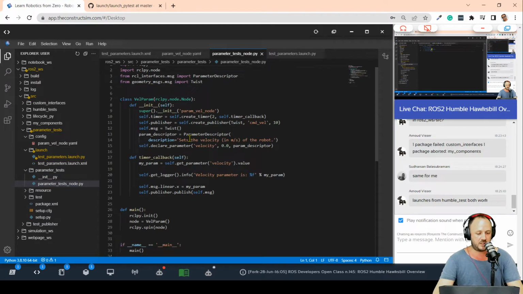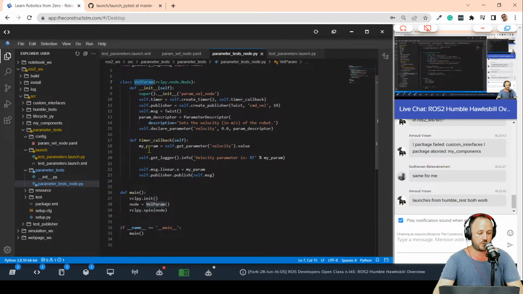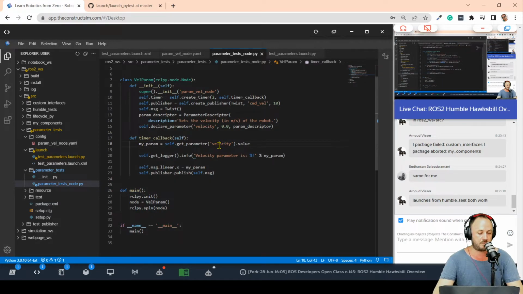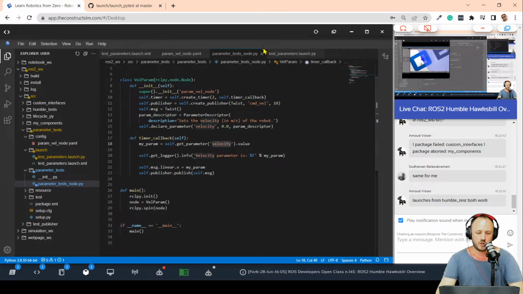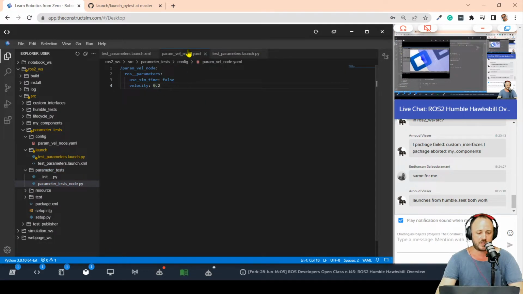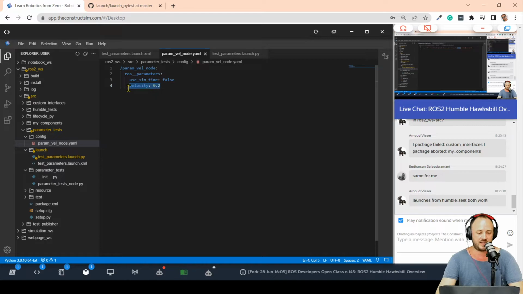This is a custom node, and this velocity parameter can be used to control the velocity of the robot, the robot that we launched at the beginning of the class. So what I am doing in my launch file is loading this YAML file, which is setting the velocity parameter to 0.2.